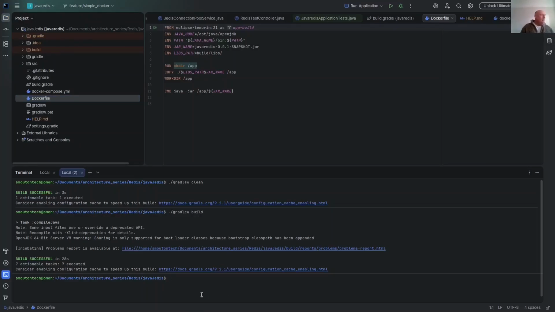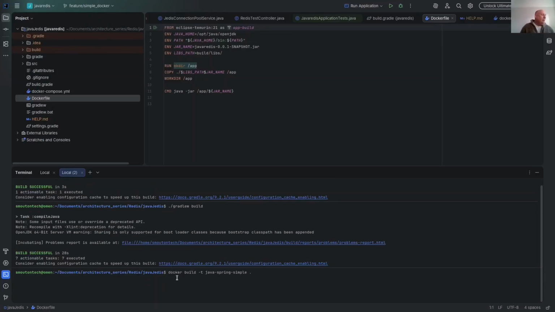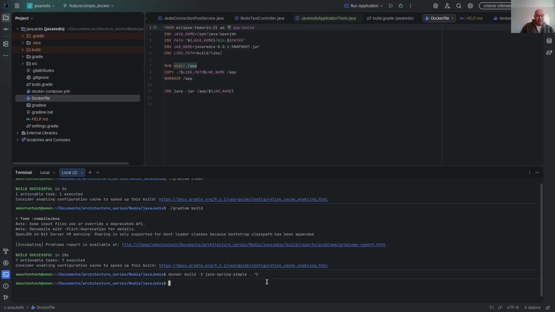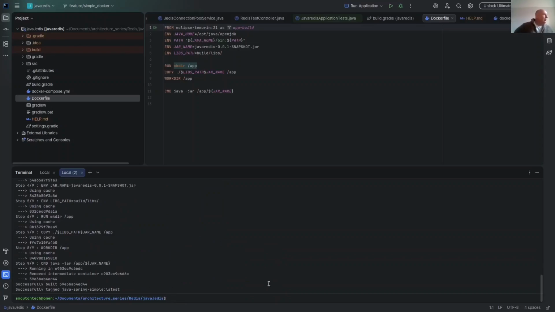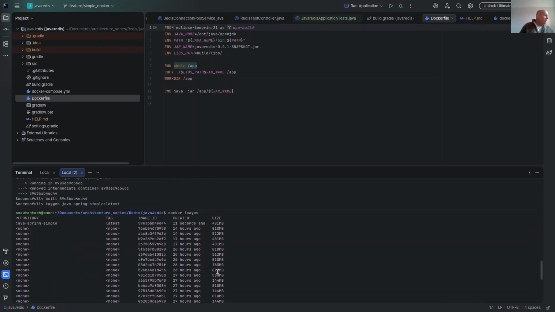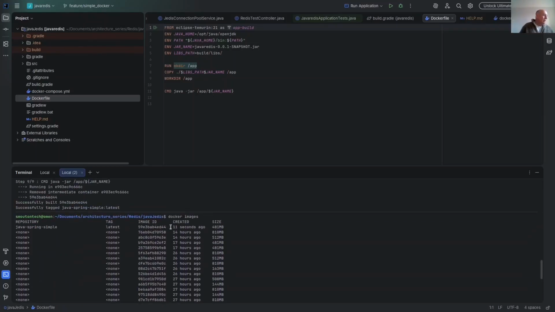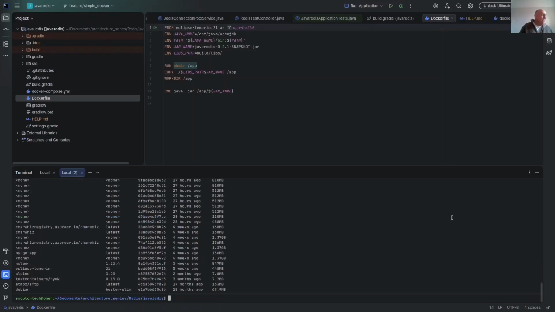Okay, so now we can go ahead and run Docker to build the image. So here we're using the docker build command, and we're going to tag a new image as java-spring-simple, passing the current directory as the context. We run the Docker command, and that runs very quickly, but we've tagged that new image, and you can see java-spring-simple latest is there, built 11 seconds ago, and so we can actually run that now.